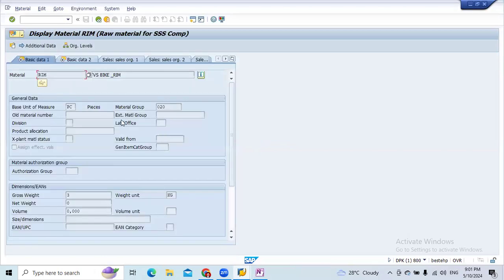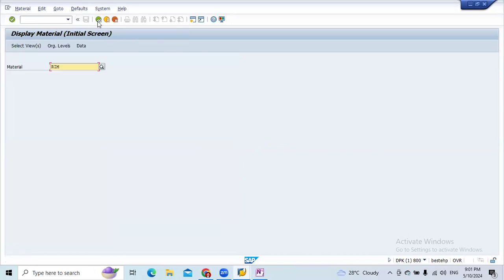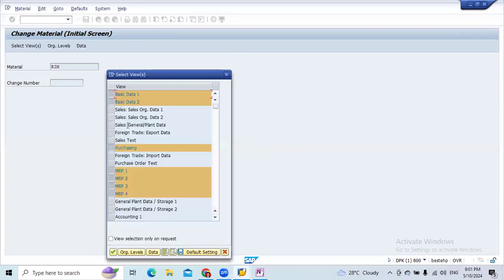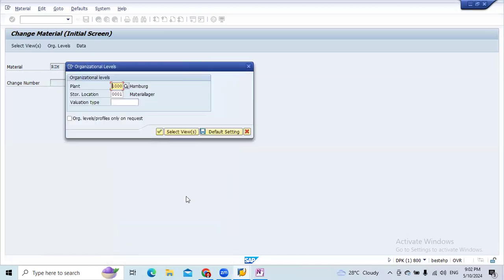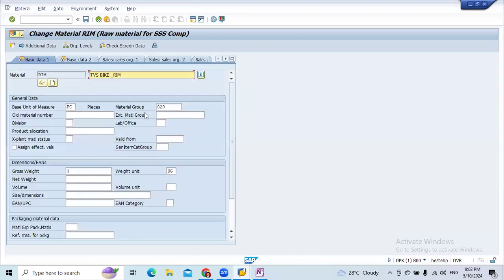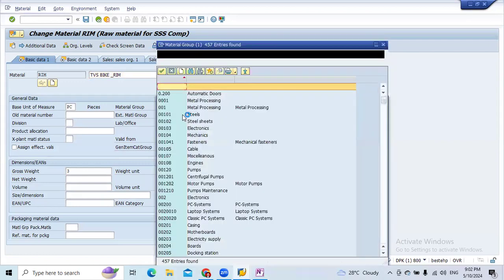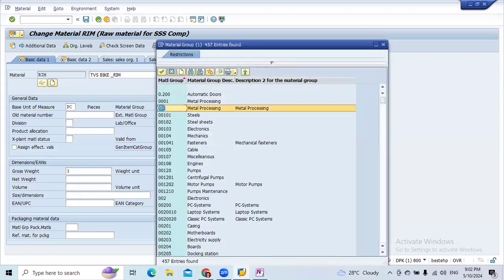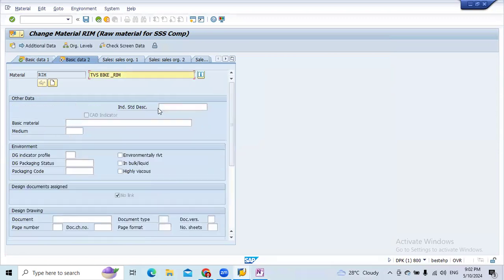So in this way, if you want to change the material, you need to go one step back. In this window, you need to click on change. And if you want to change something, hit enter. The system will again ask you for which material. Here, if you want to change the material group to some other material group, you can change it. Let's see about material processing. Okay, I just change it.